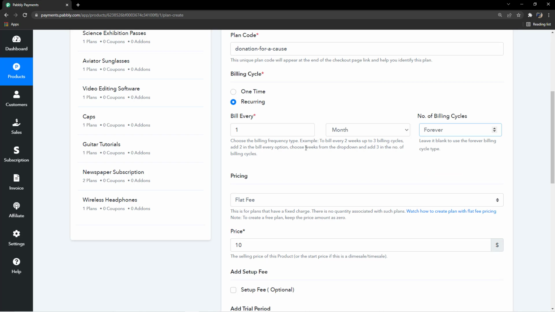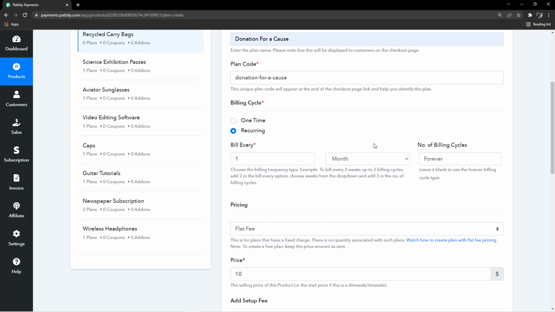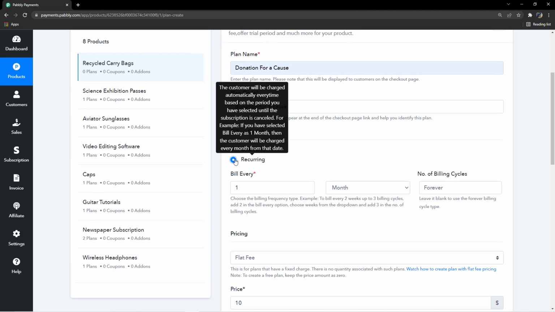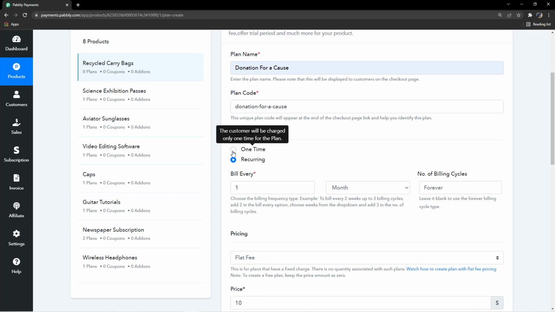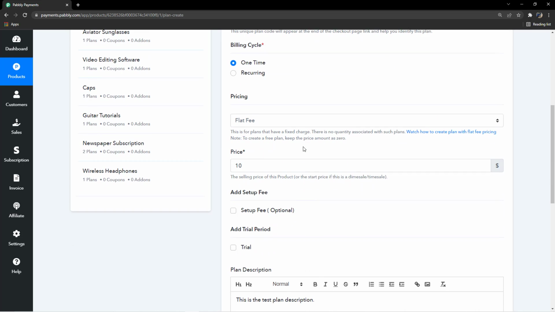Or if you want to charge your customers automatically every monthly, weekly or yearly for forever billing cycles, for that you can just keep the space empty here until the customer himself or we as a merchant cancels the subscription. So for that you can just simply select this recurring billing cycle. But for now I'll be selecting one time billing cycle here.